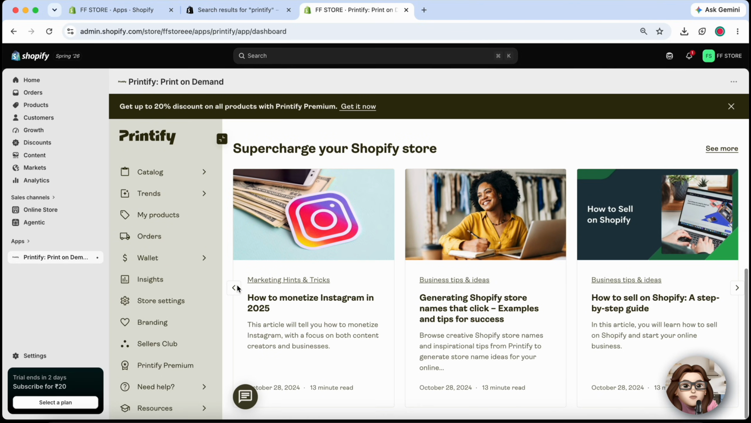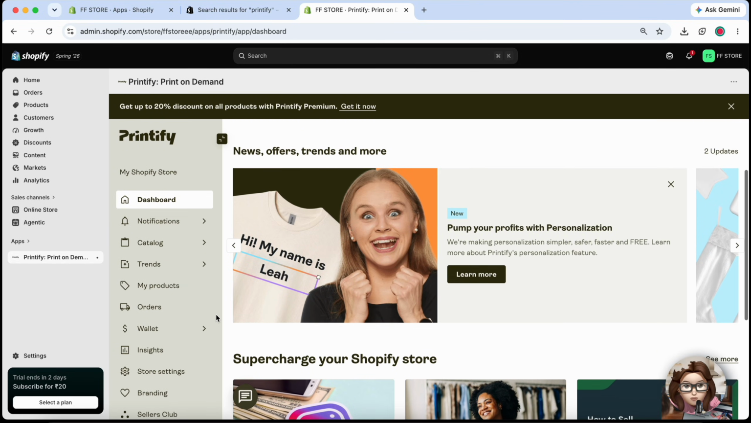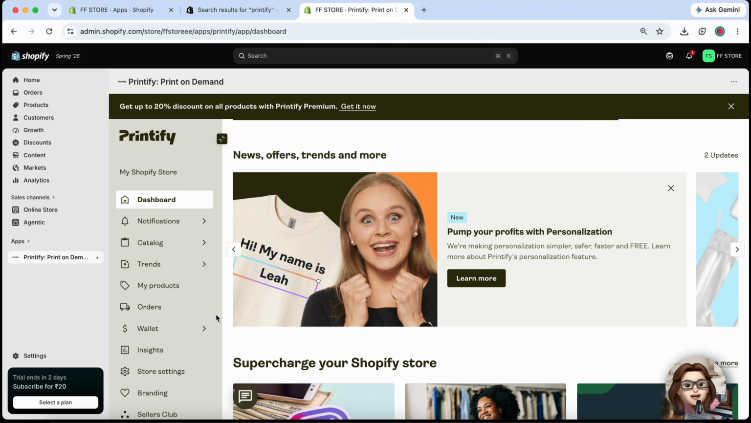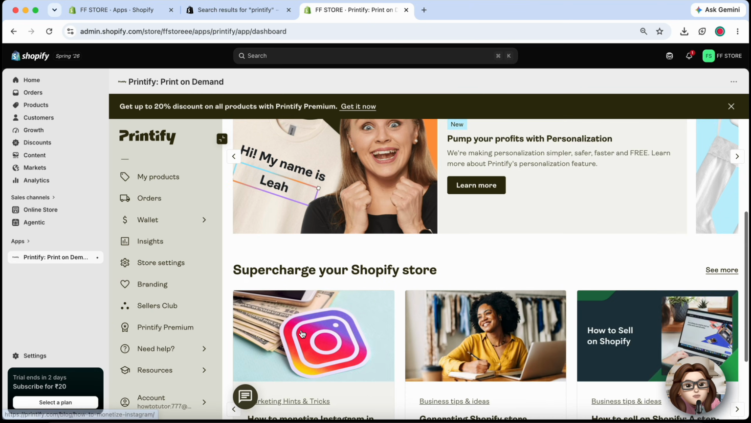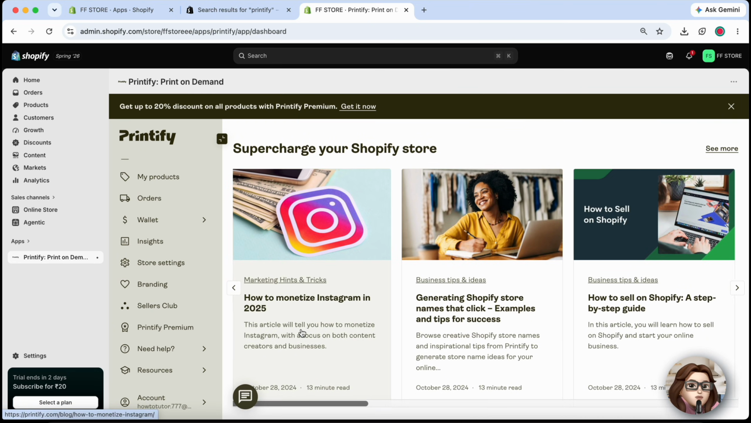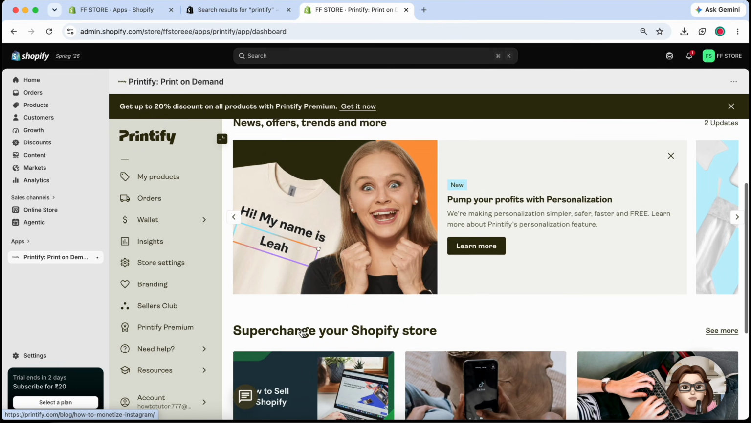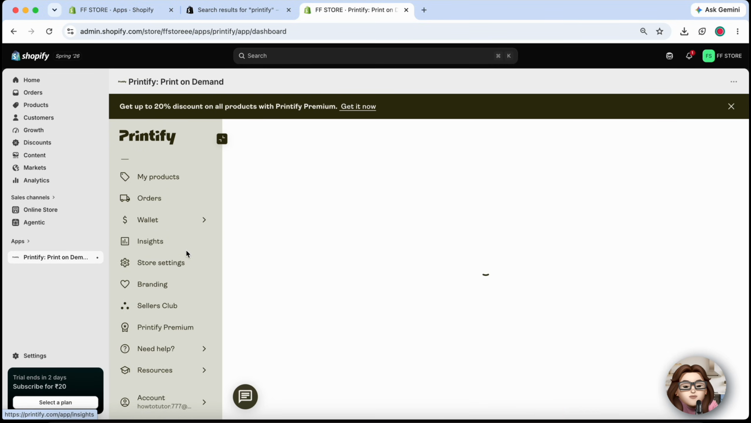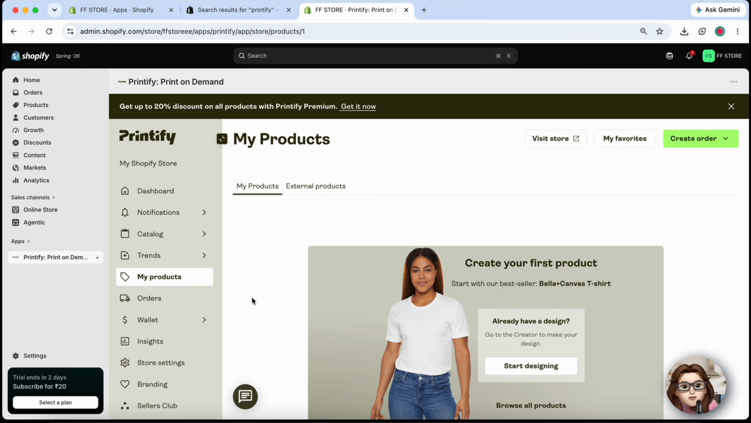Whenever a customer places an order, Printify handles the printing, packaging, and shipping automatically, making it a powerful print-on-demand solution for Shopify sellers. Before launching your products, preview them carefully and order samples if possible to check print quality and customer experience.